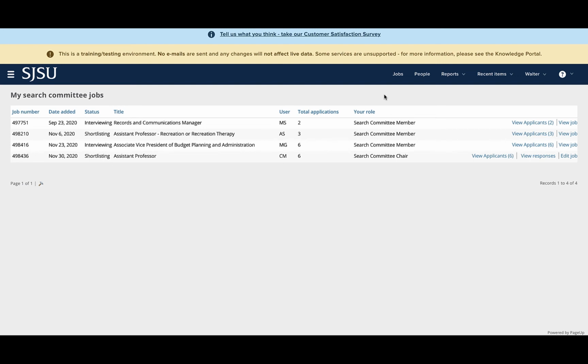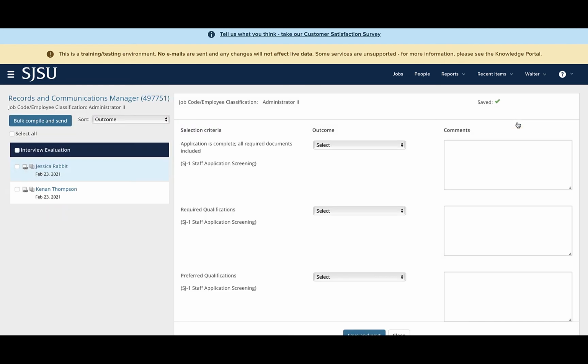It resides in the system, but you will no longer see it when you go back to review for the next status. So as an example, this top job here, Records and Communications Manager, has already moved to the interview evaluation status. This is a staff position. We will also look at one on the faculty side. As you can see, we now have fewer candidates, only two, and we have different criteria.